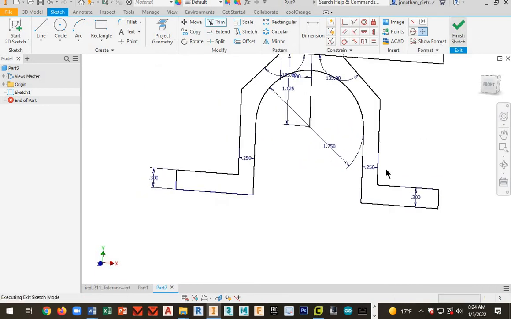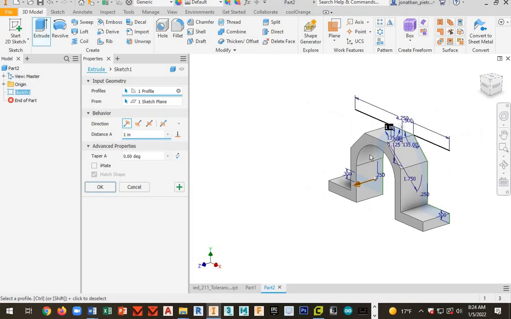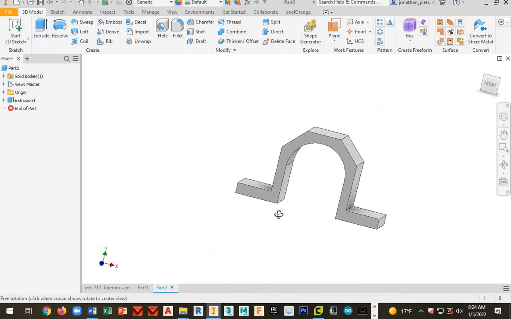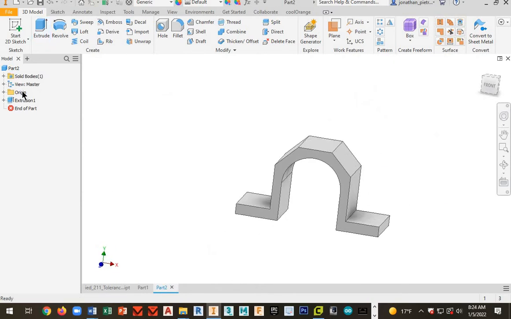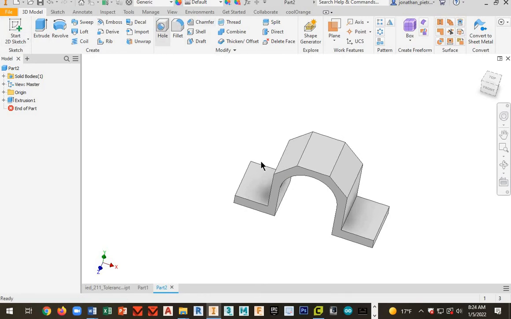They're not going to show up when we do our extrusion, right? Okay, so I can go ahead and extrude this, and the extrusion distance is what, 1.5? And there's our part, right? There's our part. Yeah, we did leave some extra line work there in our original sketch, but that's okay.